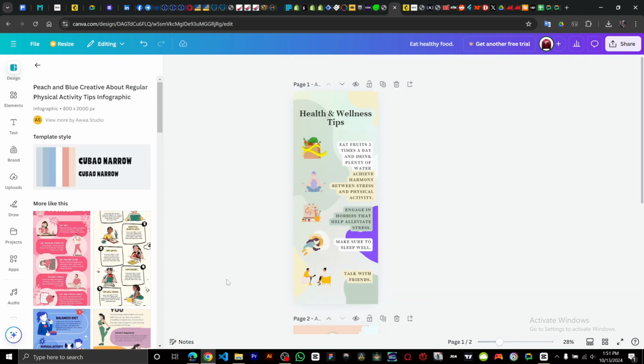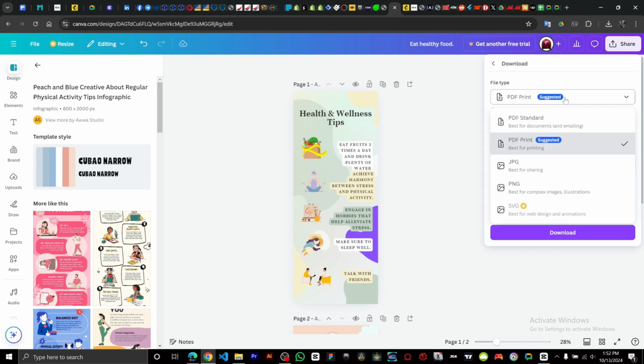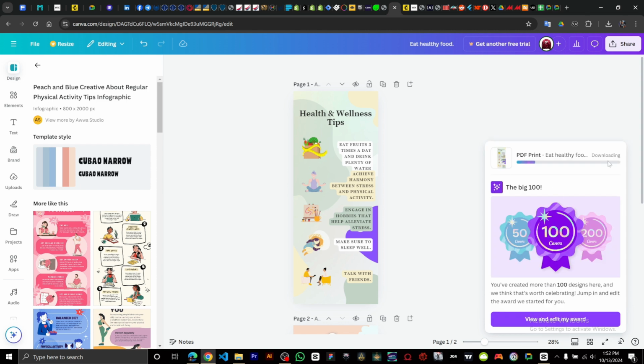Once you're done setting it up, you can just click on Share to download the pages. Then click on Download, PDF format, and that's it. It's pretty easy and straightforward.